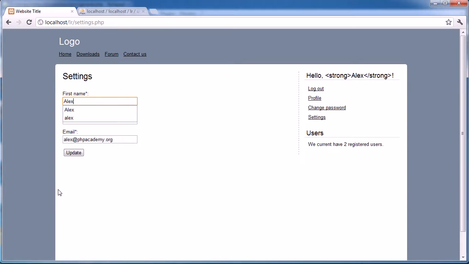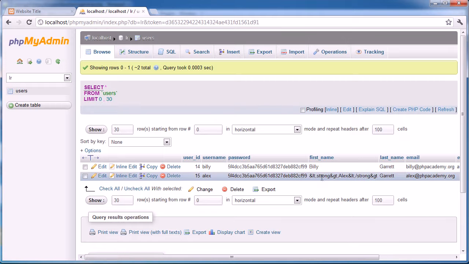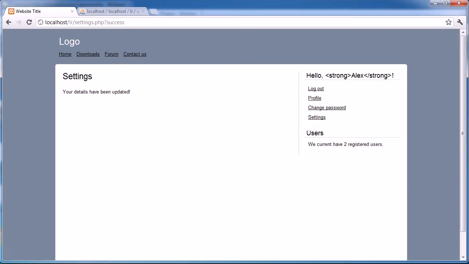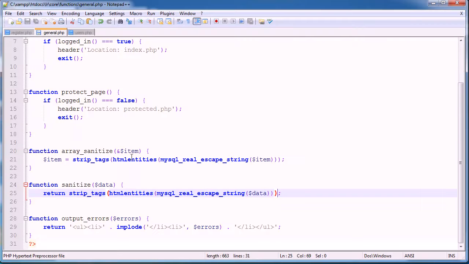Okay, so let's change this back to Alex. And let's now use strong like that. Okay, so let's check this out in the database. You can see now that we have escaped the... We've done exactly the same thing, haven't I? Oh no, of course. Sorry. The reason that this hasn't worked is we've converted to an HTML entity, of course, and then that's not seen as a tag. So by stripping tags of things that aren't tags, we obviously don't get the desired output.